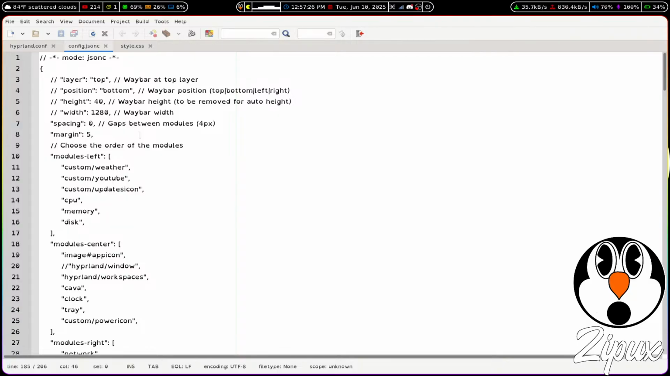And then we have the order of the modules. And the order is as goes. So I've got my custom weather, and then I've got my custom YouTube. Well, let me just explain a little bit on this right side after I've finished letting you guys know what's here. Then there's a custom updates icon. There's a CPU, a memory, and a disk.